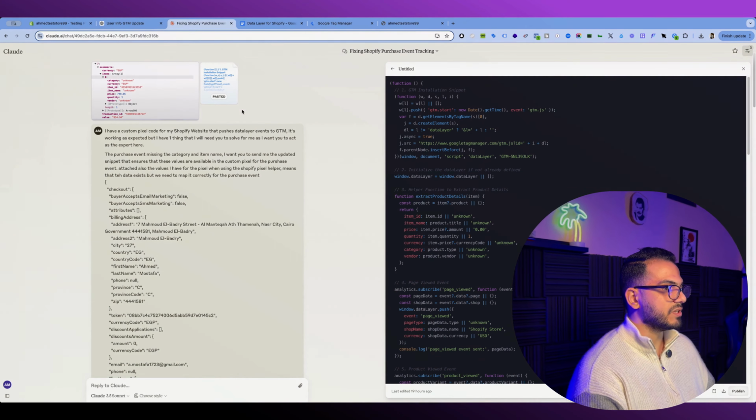So this is not good because in that case, we will not have the product details. We'll need to send that to a destination like Facebook or Google Analytics. So I had to fix it. So I tried that as well for more than an hour with ChatGPT, but still no luck. So that's when I started using Claude.